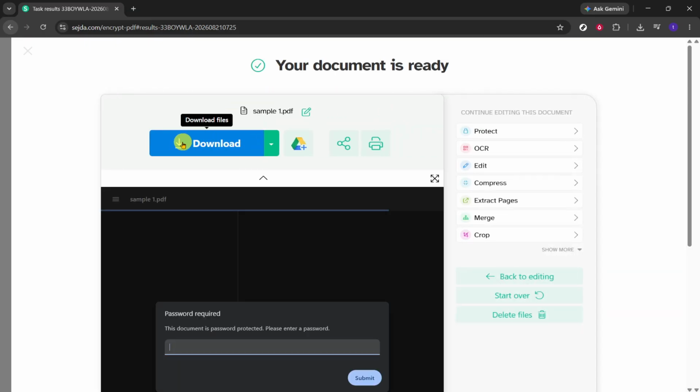If your browser asks where to save the file, choose a location that is easy to remember, such as your Downloads folder or desktop, so you can find it quickly afterward. That's the full process for downloading a file from Sejda PDF Editor after applying protection. If needed, you can open the downloaded file to confirm it saved correctly and that the password protection was applied as expected.